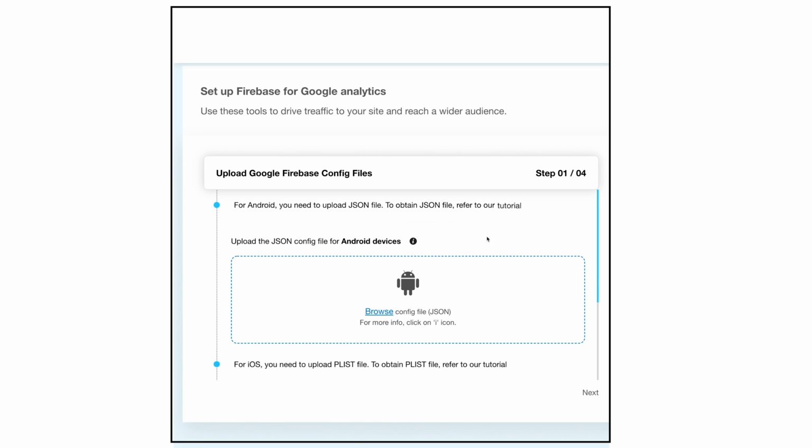If you want to set up Firebase Analytics for Android devices, then you need to upload a JSON file, whereas you will need to upload a plist file for iOS devices. First, let's upload the JSON file for Android devices.